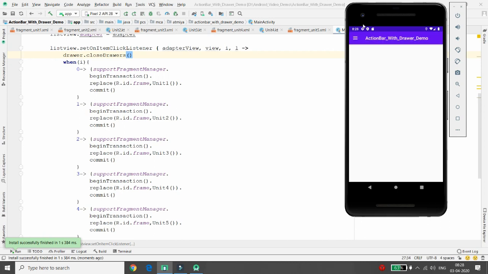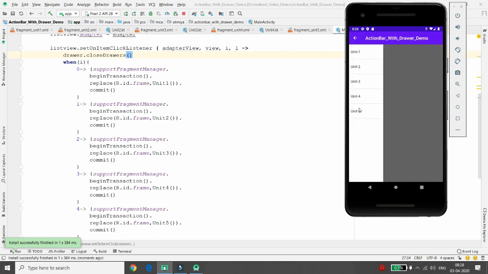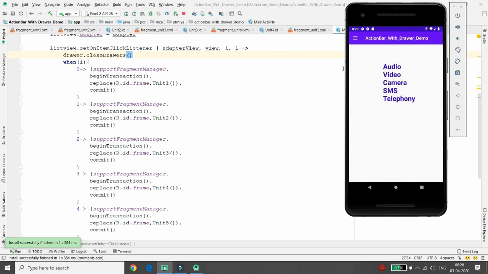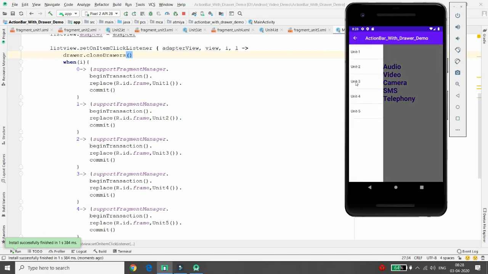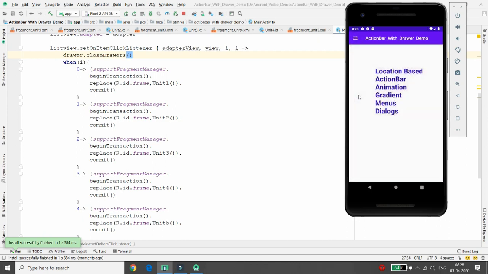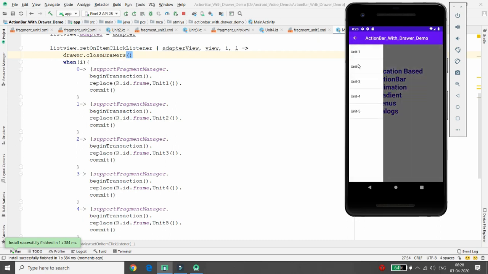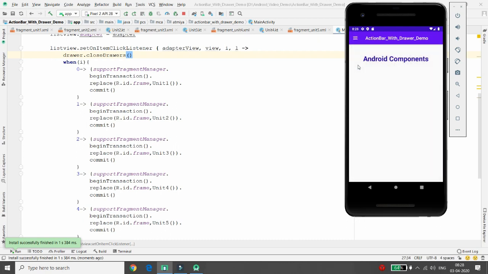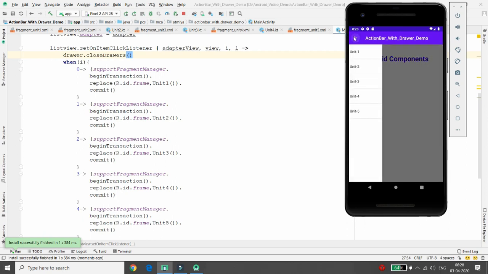Whenever user click over here, for example, you can see that unit number 5, see, my toggle is closed. Unit number 4, see, location based action bar animation gradient. Let me click on unit number 2, see, my toggle button is closed.